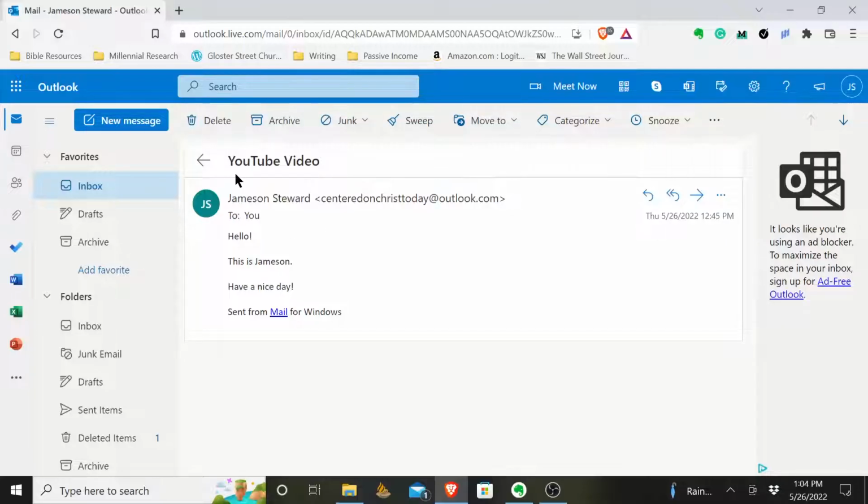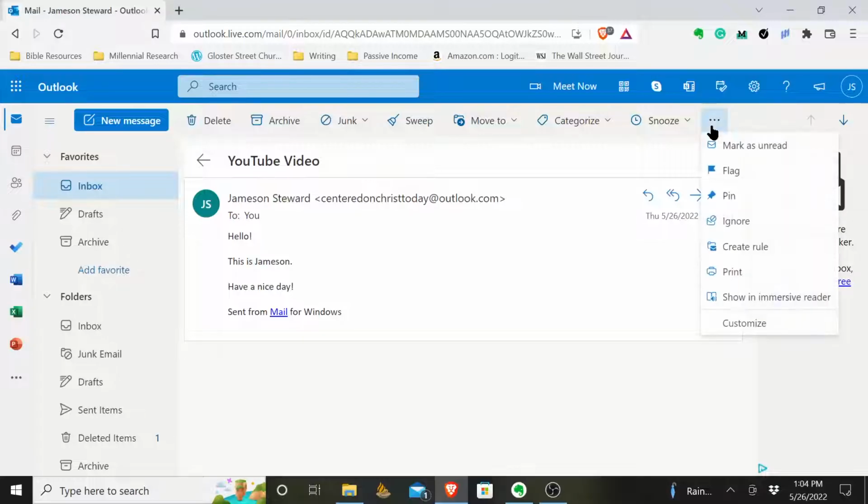You'll come over here once you are inside and you can read the email. You'll come over here to your settings. See this across the top bar. These three little dots right here. You're going to click on those. Then there's this drop-down menu. Come down where it says print.